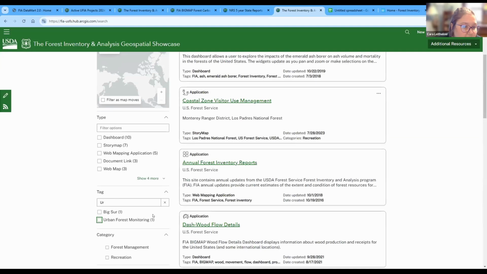Let's say we want something with wood. There's all kinds of different things that we've tagged. It will search for both the title and the tags, and you can see the tags right here. So this has been started. It was started through the NRS ASG group, and they have been slowly working on that.